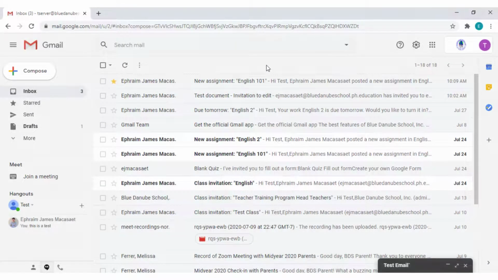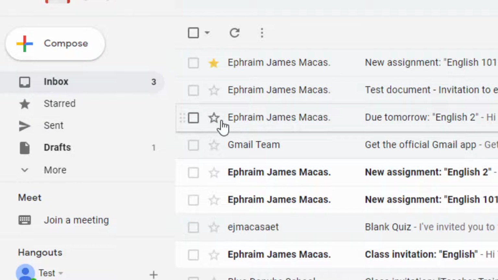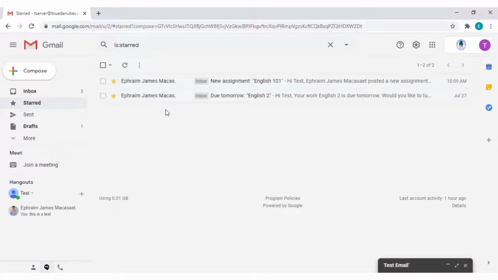Looking back at the mailboxes on the left, you have starred, which is where your starred email will show up as well. You can label an email a star simply by clicking the star icon beside the email. You star your important emails to find them easily, like announcements from the school.